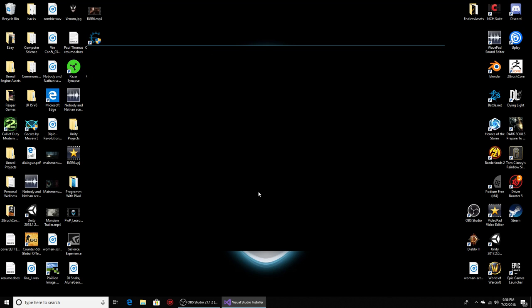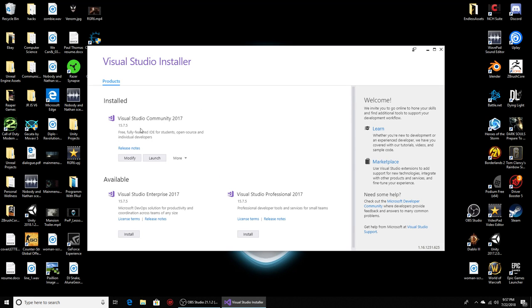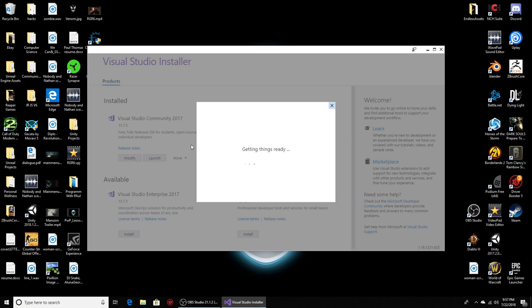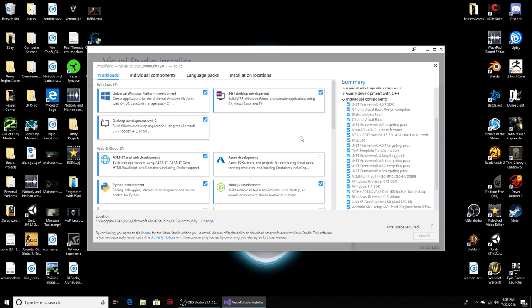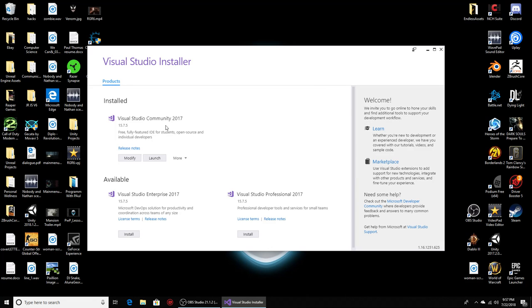So it's going to bring up a screen. Alright, so it's going to bring something like this. You see Visual Studio Community 2017 right here. You're going to go ahead and click Modify. Now, in here is all your workloads. So basically, you're just going to make sure you have Python development clicked on, and then you're going to hit Modify. When it's done modifying, if it asks to update, it'll update it, and then if not, then go ahead and launch it.